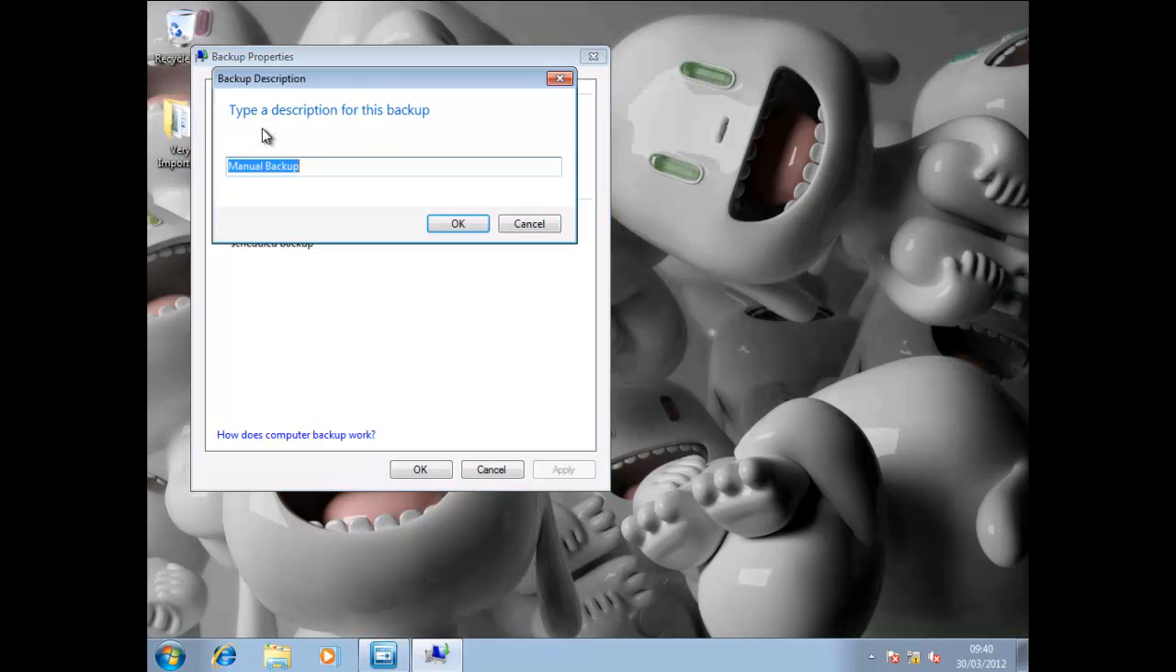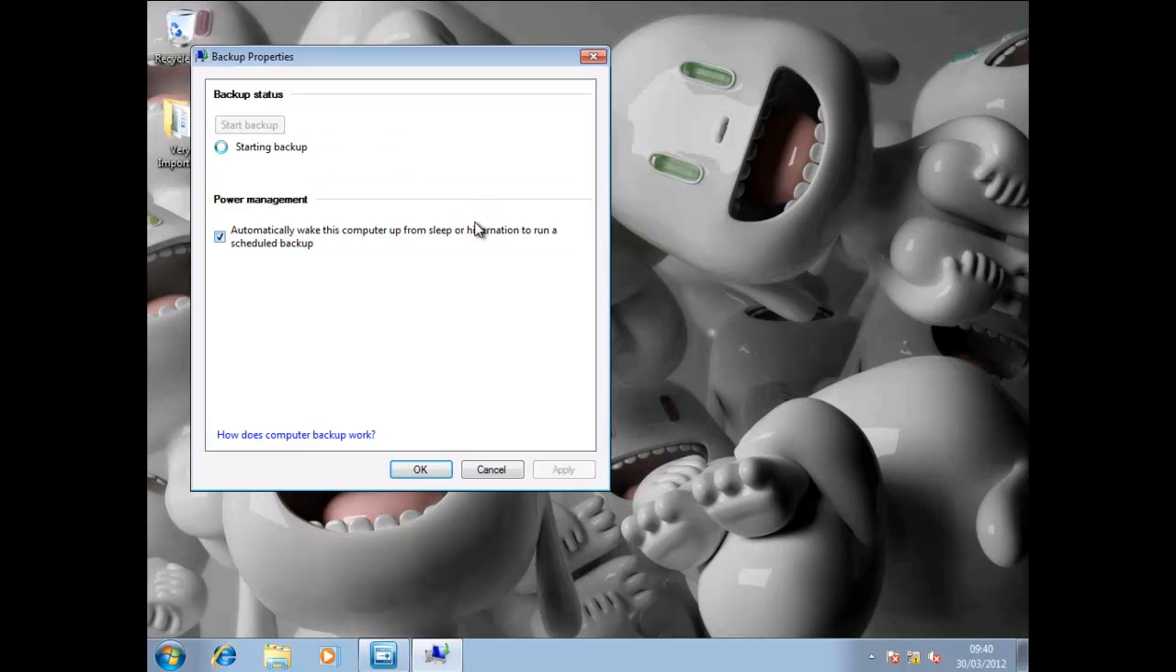So we'll have to put in a name for the backup, something descriptive so we can pick it out of a long list of other backups. When I click on OK, the backup will start. And that should finish in a few seconds.